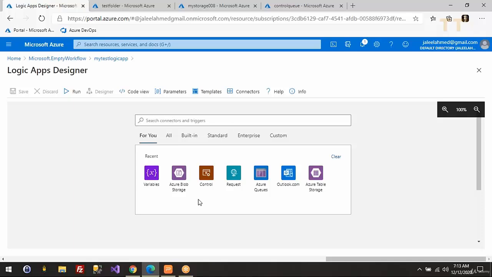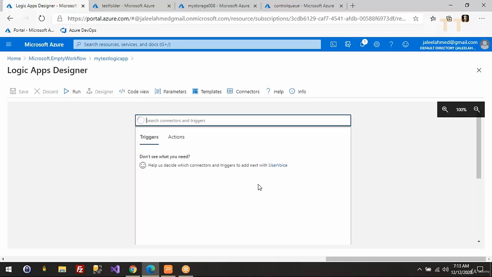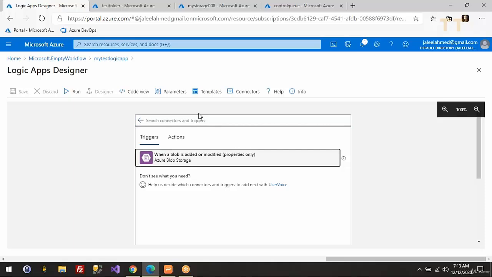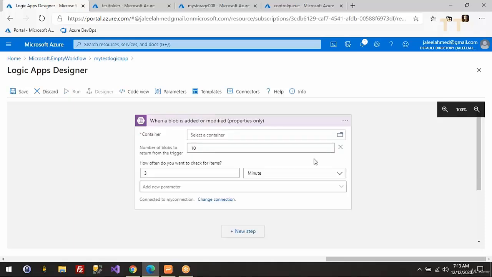So we want to look at a storage blob. Whenever a blob is added or modified, this will get triggered. Okay, on which container? I have my connection string here, that's why it has selected by default. Otherwise, it will prompt you to enter the connection string, or if you want to change the connection string, you can change it from here. This connection string is with reference to that storage account. In that I just have test folder right now, so that's what it is showing here.